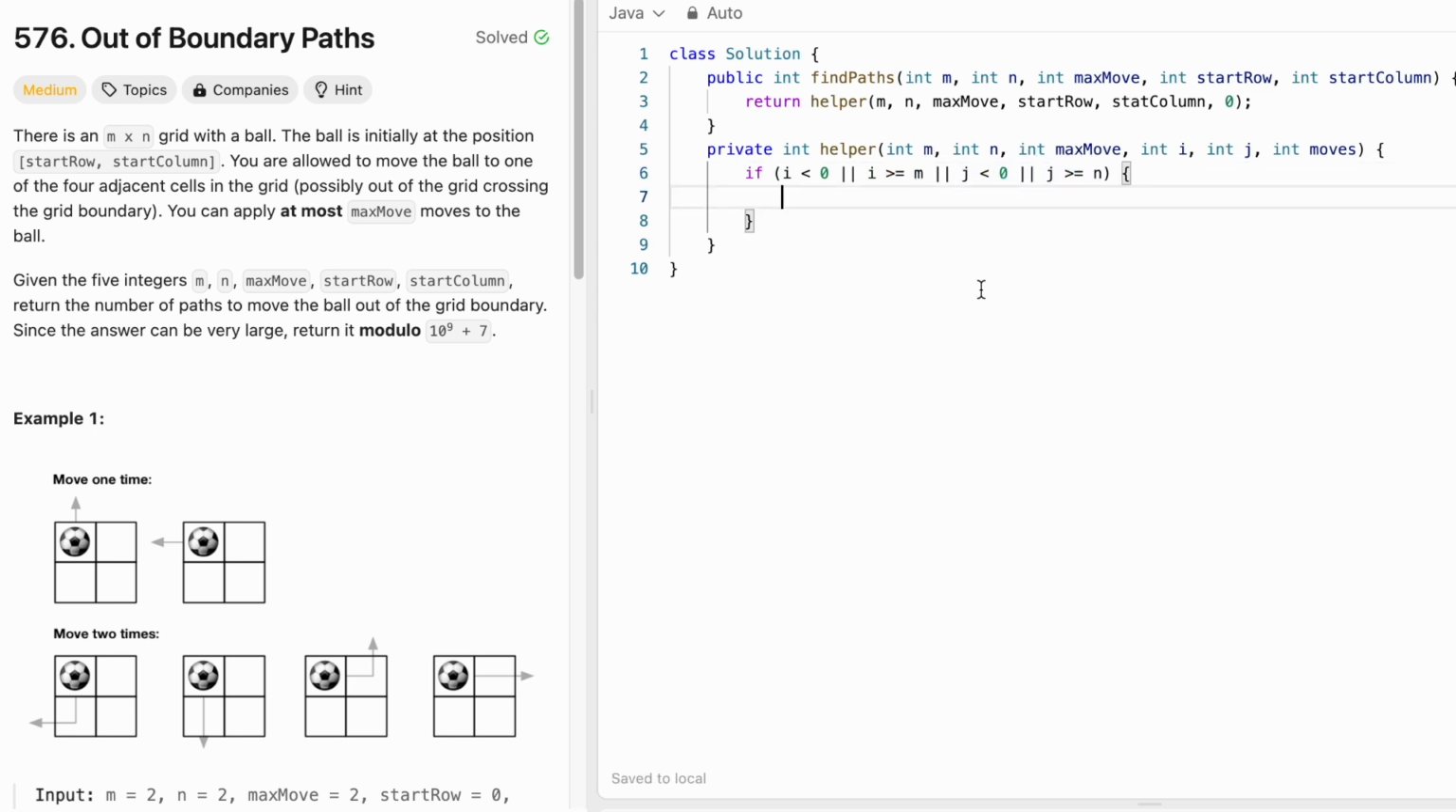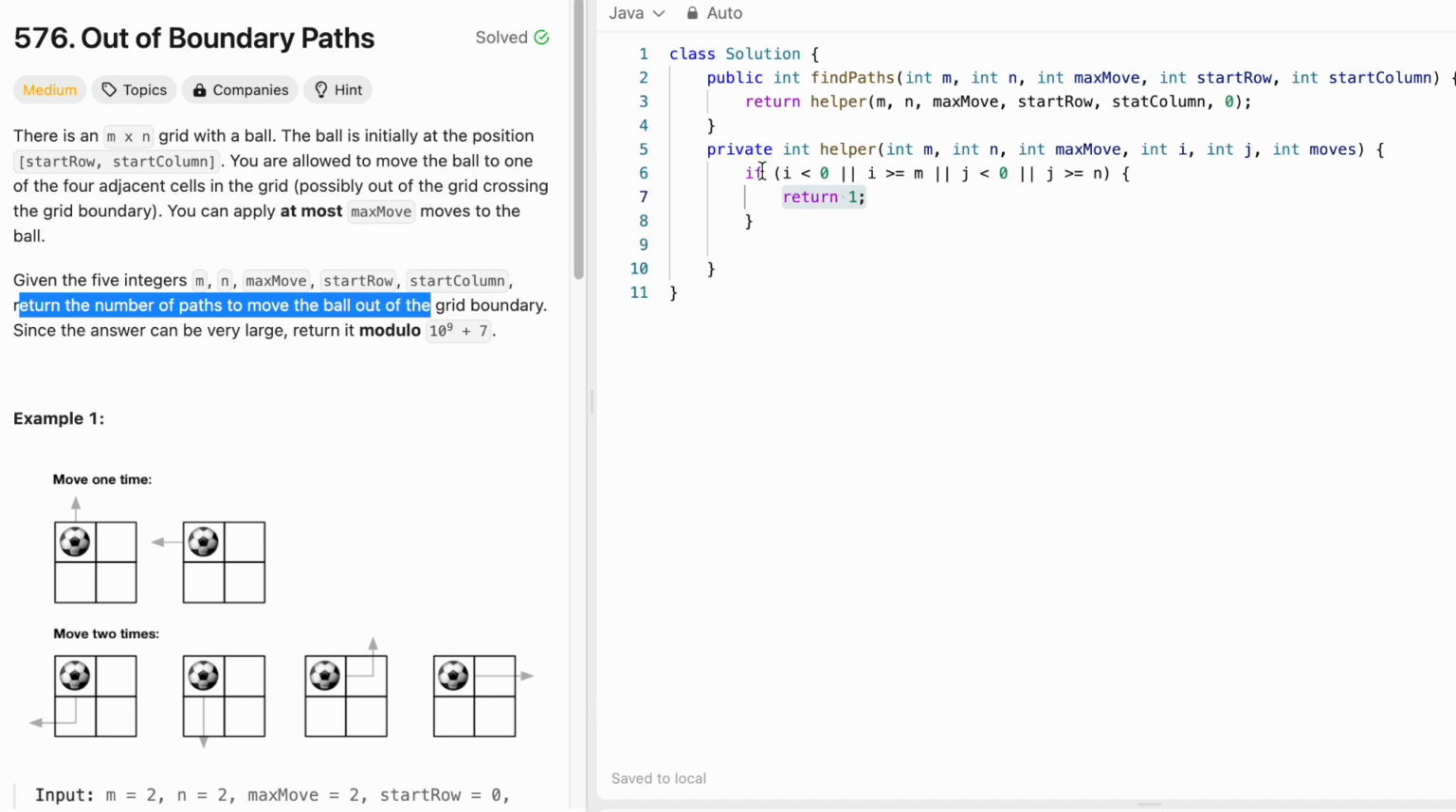And in such cases, we will return 1 as the output because we have found one path. So we are returning 1 because we have to check the number of paths whenever the ball is going out. Here the ball is going out, so we return 1 for that recursive call.